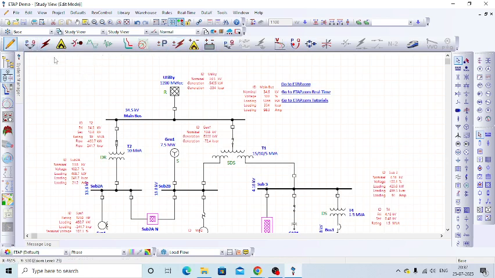Primarily, load flow analysis is our basic one. After that we have short circuit, and after that harmonic analysis. So in this training session we are going to see these three analyses only. Other than that, we are not going to cover in this session.